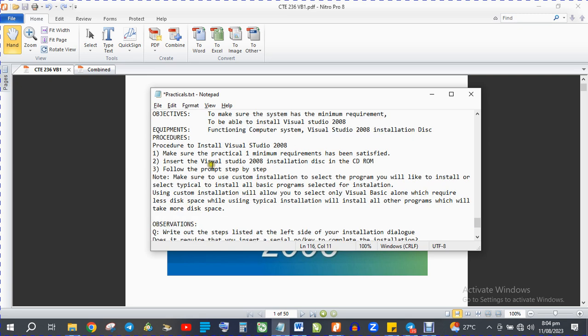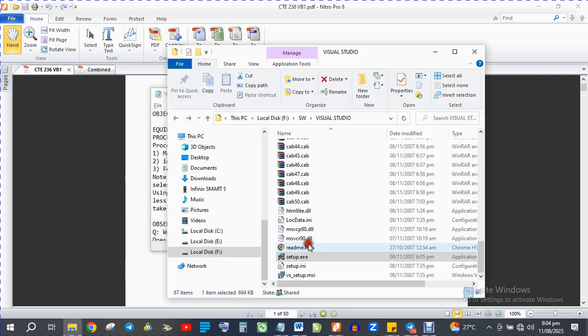So how do you start Visual Studio? Make sure the practical 1 minimum requirement has been satisfied. Install the Visual Studio. Now me, I've copied the setup of the Visual Studio on my system, and that is what I'm going to be following now. So I'm going to double click to see what is going to happen.